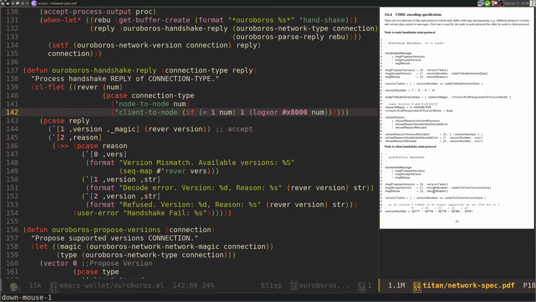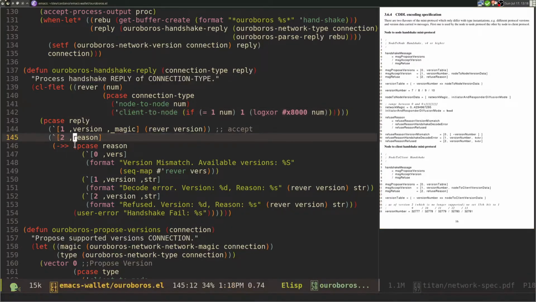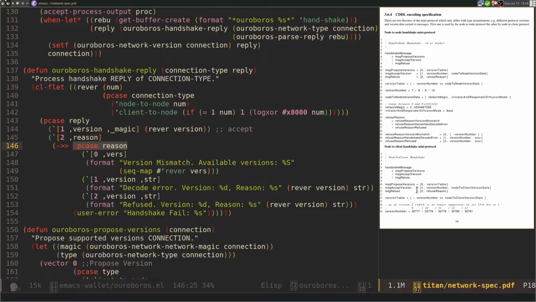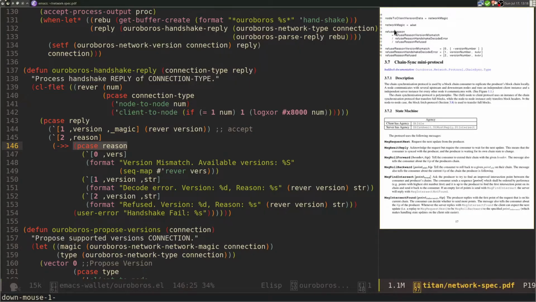Or a refuse, right? And refuse is an array, you see here on the right, of 2 and refuse reason. I do the same in my code, 2 and the reason. This is a threading macro. Because what kind of reasons could I have? Let's look at the reasons on the specification. 3 types of reasons: version mismatch, handshake decode error, refuse.